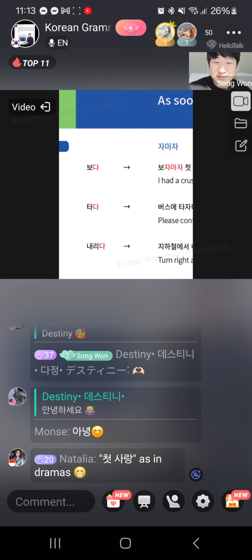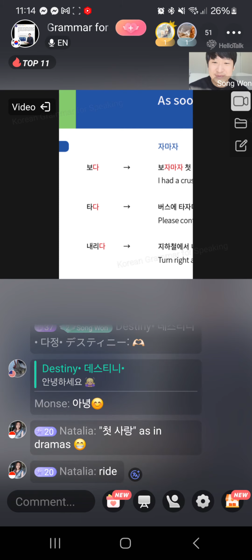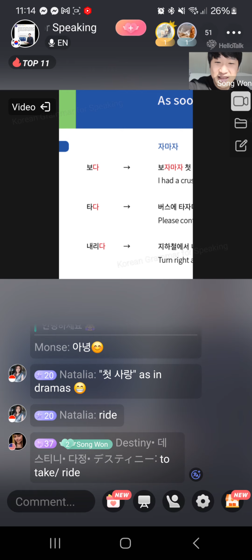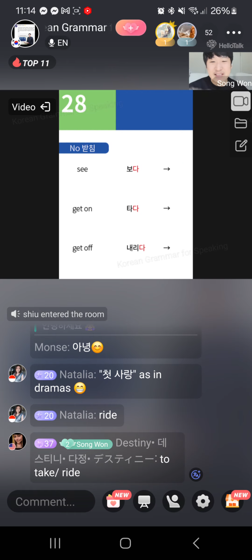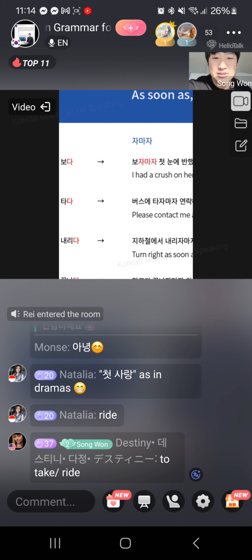Right. Next one. 타다. This means, what was this? Does anyone know what 타다 means? To ride, right. Perfect. To take. That's right. So get on. You know, get on a bus, take a bus, ride a bicycle. You can use them all. So any transportation, you're going to use this 타다 word a lot. So 자마자. Can you conjugate it?